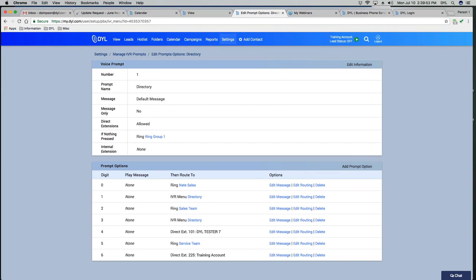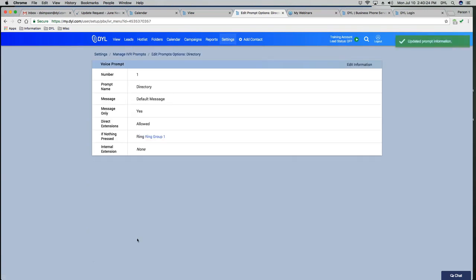And then once you've got your prompt options down, you want to edit your information. So you'll click here on edit information. You can change the name right here. You'll see that this is the default message, so there's nothing to listen to. And then you have the option of having the message only. If you choose no, these prompt options will remain here, and the message is going to play at least 3 times before it rolls over to whatever you have selected for if nothing's pressed.